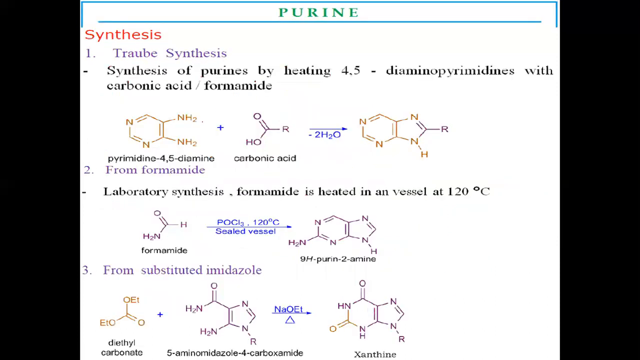Now we have to move on to the synthetic part related to purines. How will you prepare the purines? The first method is the Traube synthesis. In this synthesis, 4,5-diaminopyrimidine is the starting material.